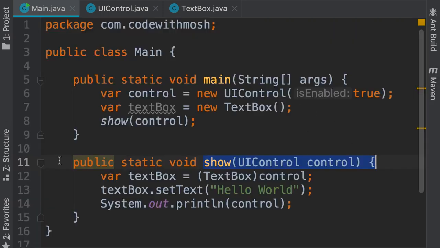Here's the reason. On line 12, we're trying to cast a control to a text box. Now, this doesn't make sense to Java. Every text box is, of course, a control object, but not every control object is necessarily a text box. It could be a drop-down list or a checkbox. So that is the reason why we got an exception here. We gave this method a control object, which is more generic, and we're trying to cast it to a more specialized type. Java cannot do this.